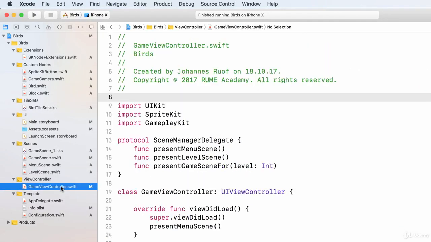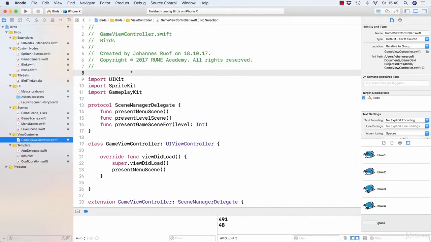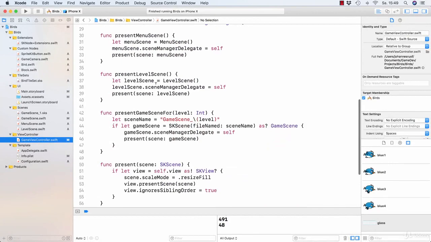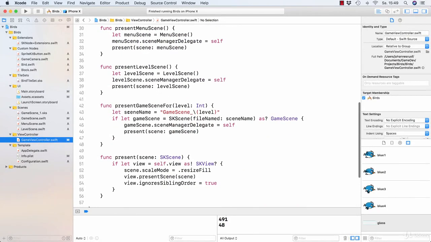If I now stop the app and we go back to our game viewcontroller.swift file, we can see why clicks on non-existing levels do not produce any errors. So if I take a look at my present game scene method right here, I can see that we initialize our scene name with the level parameter here. So maybe game scene _5 in this case. This file doesn't exist. If we then, in this if-let statement, try to initialize a scene with it, no actual value is returned. And therefore, the contents of the if-let brackets aren't being executed, which therefore doesn't produce any errors, which is pretty nice.